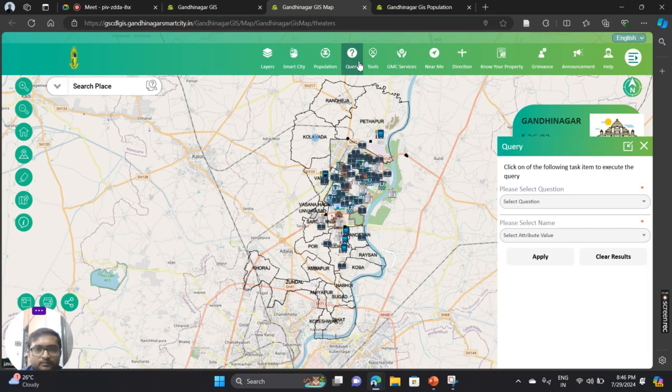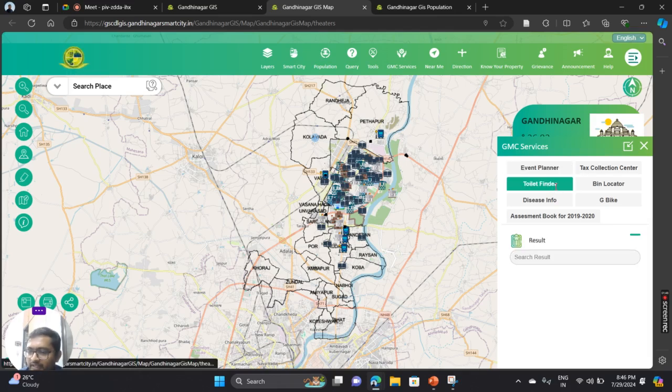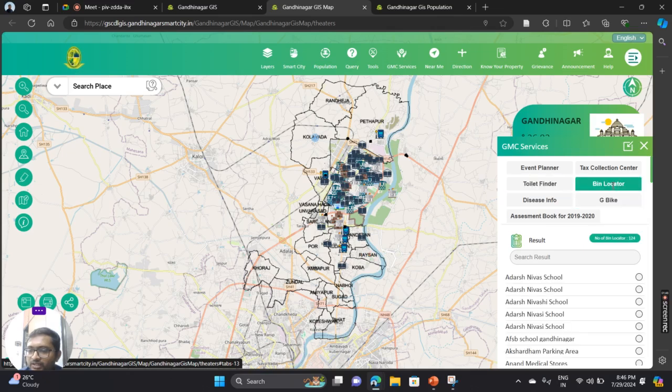Then you have different queries. So if you want to find out the schools in my area, or how many schools you can cover through one particular fire station, those kinds of queries you can also do. Then, what are the services that Gandhinagar Municipal Corporation is giving? Planning of any event, tax collection, toilet finder, disease information, G-bike, bin locator. Those kinds of things you can also do.